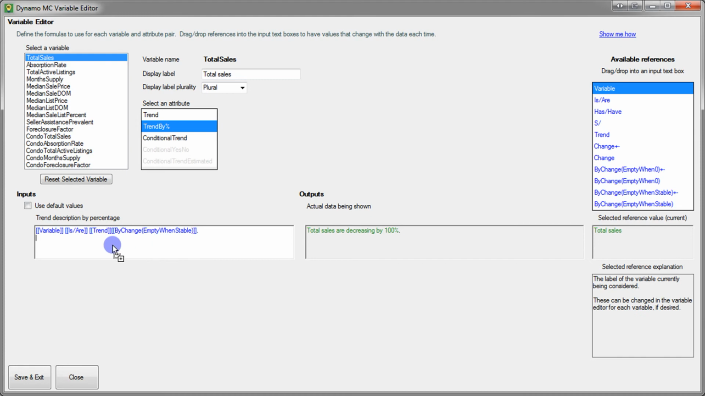Available references can be dragged and dropped into the input boxes just like you drag and drop variables within the common steps of Dynamo MC. You can also spell them out by placing their names within double square brackets, but most of the time it is easier just to drag and drop them.